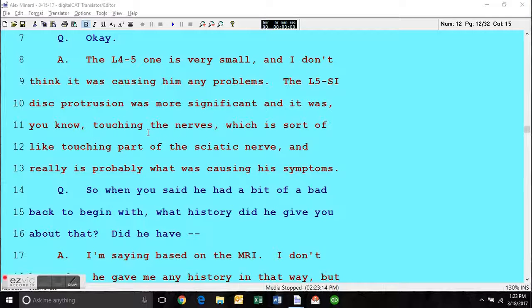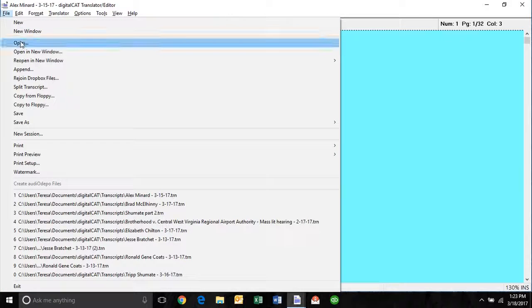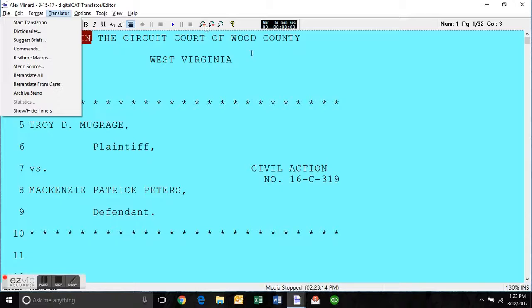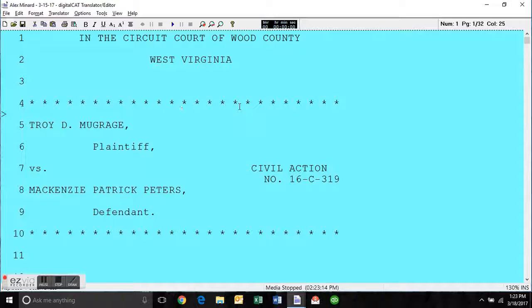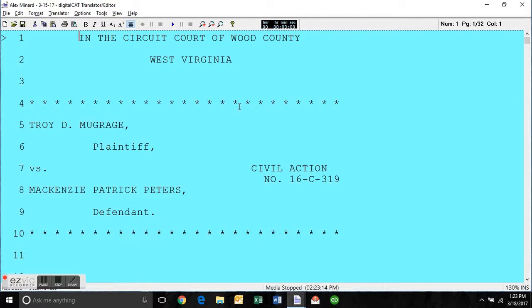Okay, now we're going to go back and pretend that we are actually editing, or not pretend, but we're going to talk about how to actually edit a real job. So if you had been sent a file, you would go to your Digitalcat, you would say open file, and you would find the name of the file. And this file is Alex Menard. That's a deposition I took this week. And so hopefully it's going to come to you with the title page on that.